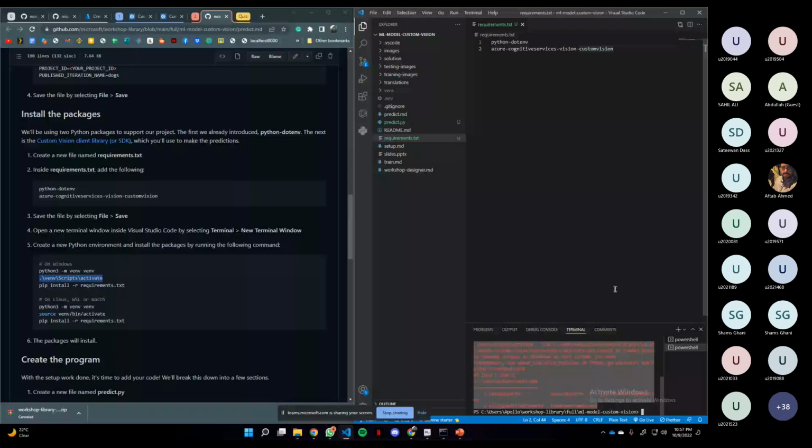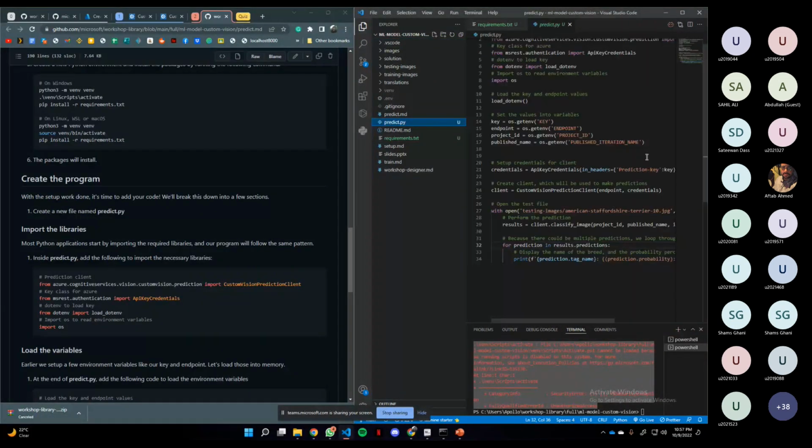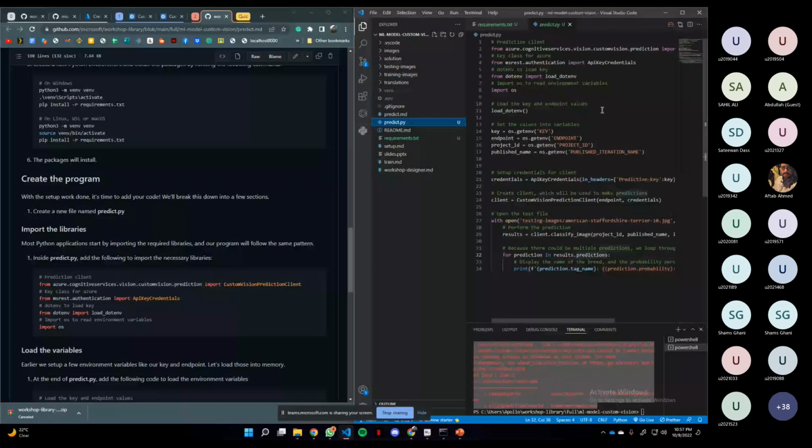खैर, तो ये 3 कमांड्स रन करने के बाद what we're going to do is हम अपना मेन कोड बनाएंगे and we're going to create this predict.py. और predict.py वाले के अंदर हम ये कुछ लाइंस ऑफ कोड डालेंगे.